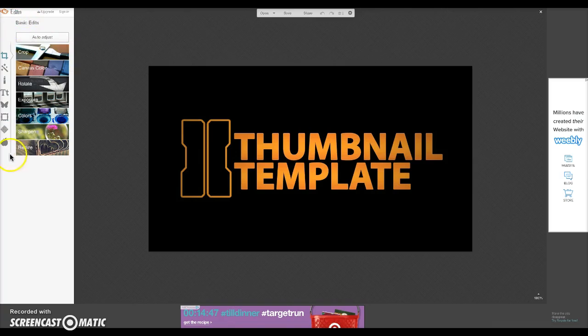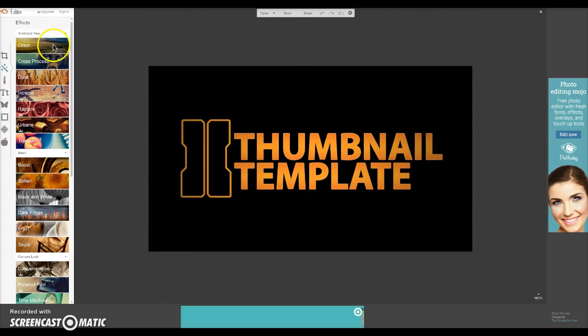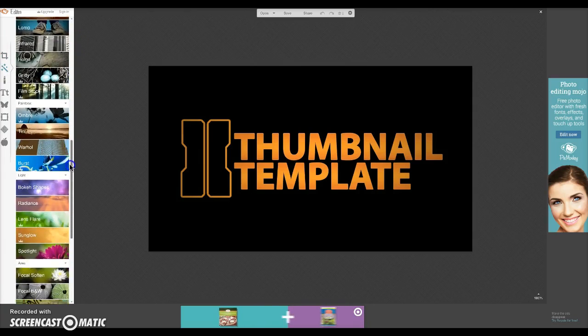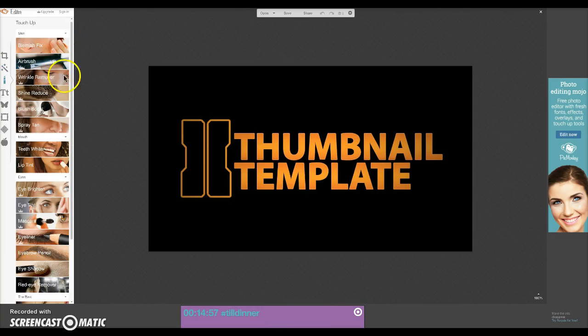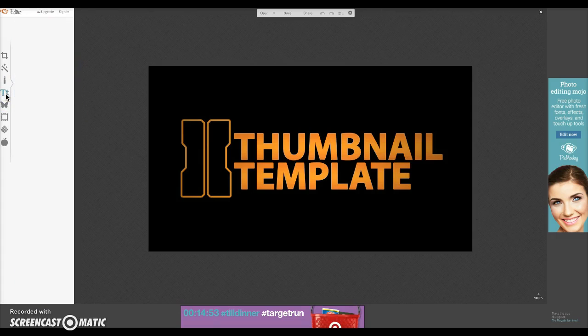Okay, so over here we have different things. We have basic edits, cropping, canvas color, rotate, exposure, color, sharpen, resize. I have never used any of these because you don't really need to crop it if you already have it. Then there's effects, so you can add filters and things like that. Touch up is mainly for faces, so we won't be needing that.